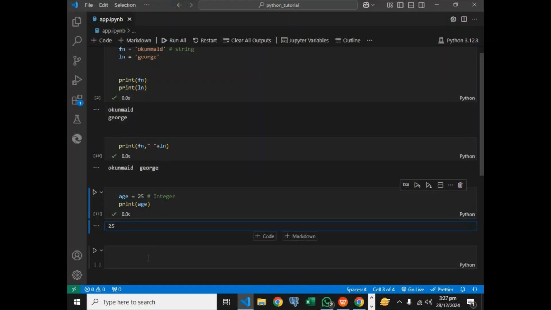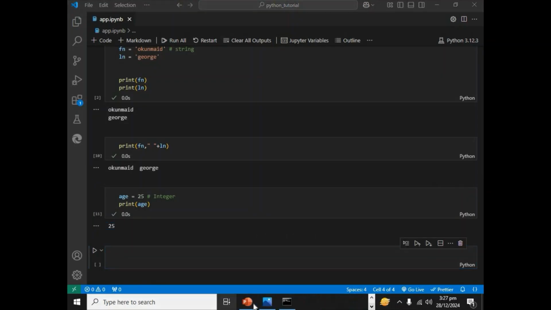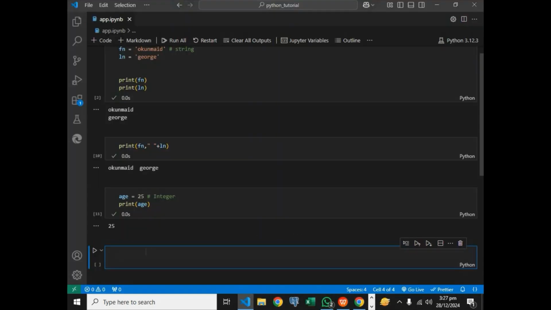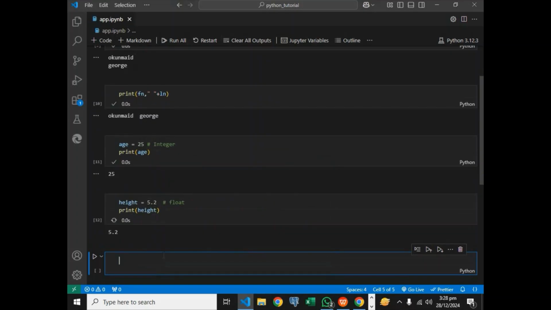Let's look at another variable type, which is called float. Floats are numbers that have a decimal point. You can say height equals 5.2. This point is what makes it a float. Floats are numbers that contain a decimal point. Let's print our height, and you're going to have 5.2. This is a float.